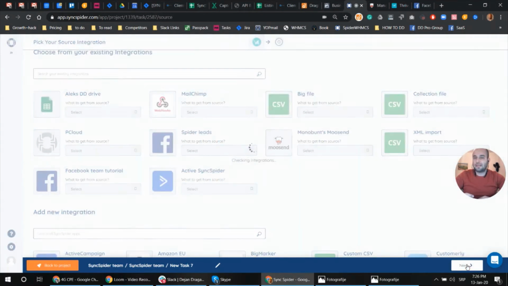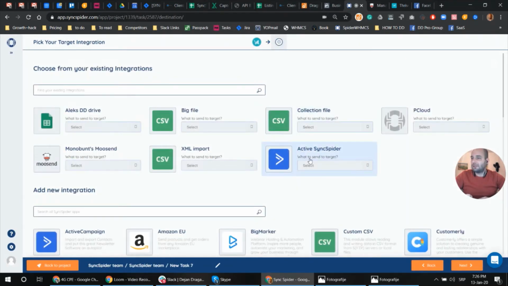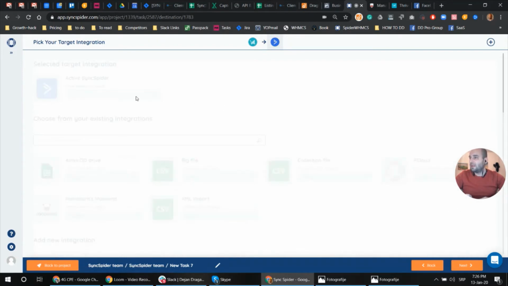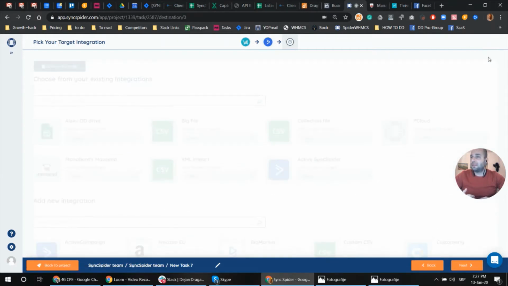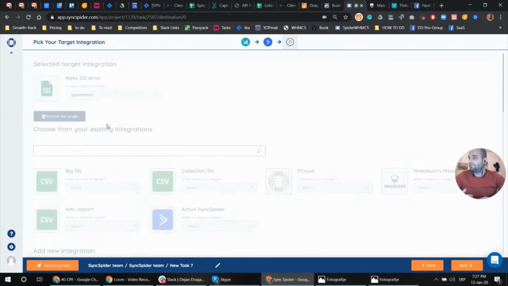Now, the next step would be determining a first target integration. This would be ActiveCampaign. Here we'll be sending only contacts. Now we want to add a third integration here, so we are creating a multi-step task. This is the plus button that was here. And as I said, I'll be using Google Sheets for this.